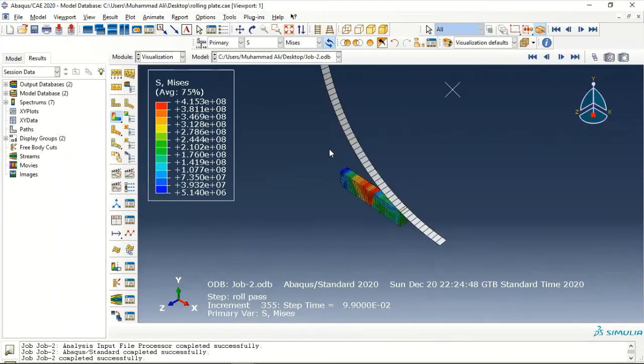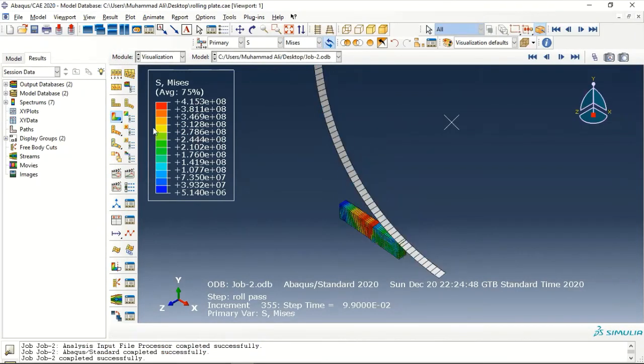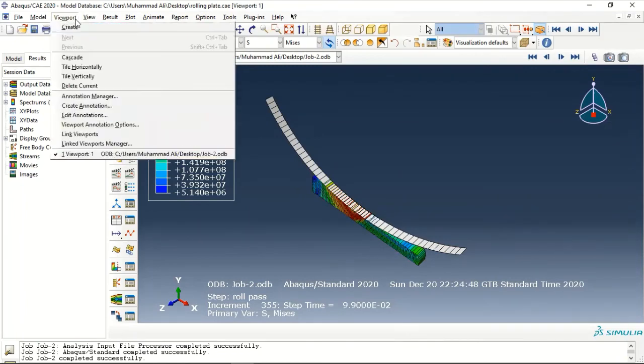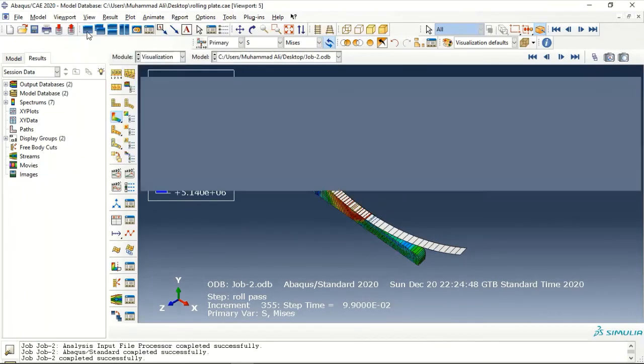So this is basically the Mises stress on the undeformed shape, and if you want, we can plot the contours on deformed shape as well. So you just see the difference over here in the implicit solution. One thing that we can do is divide the viewport into two viewports and side by side have a view of the implicit and the explicit solution. So at the moment, this is the implicit solution. So what we can do is viewport and press on create.